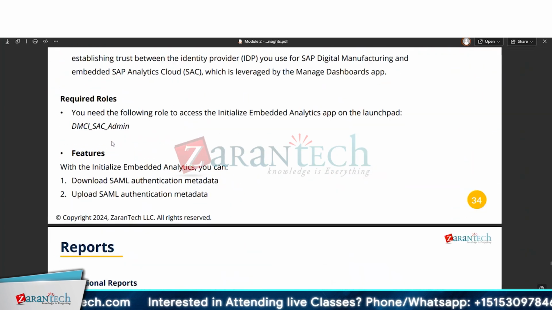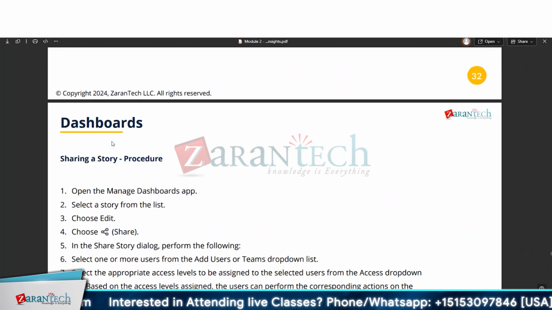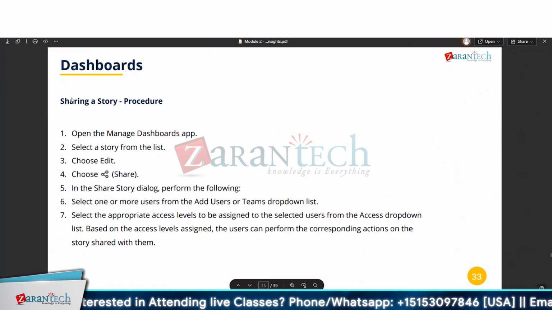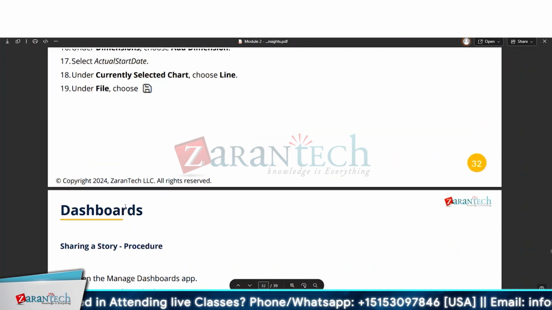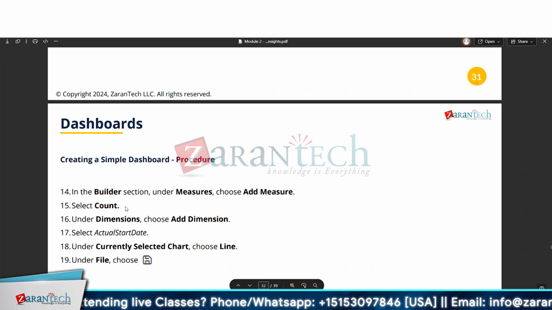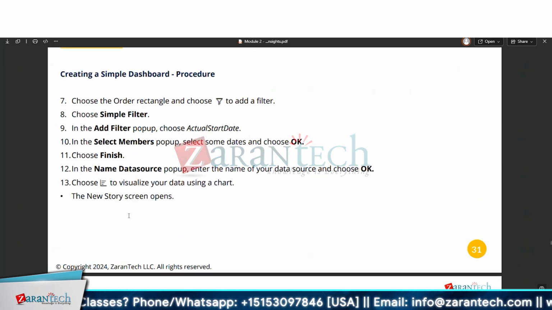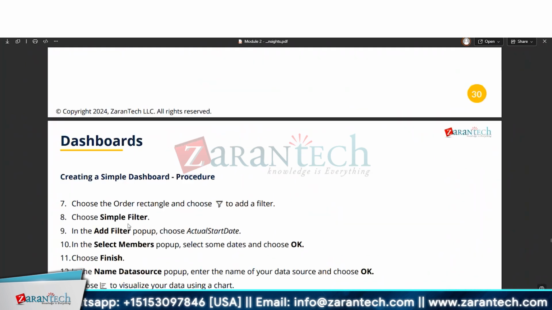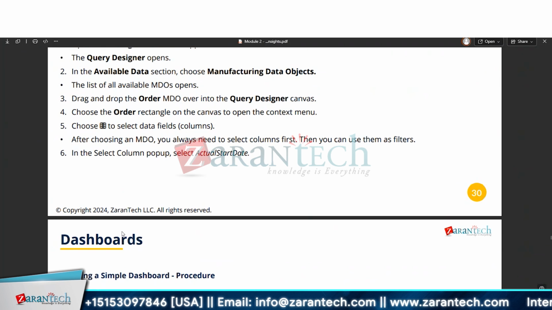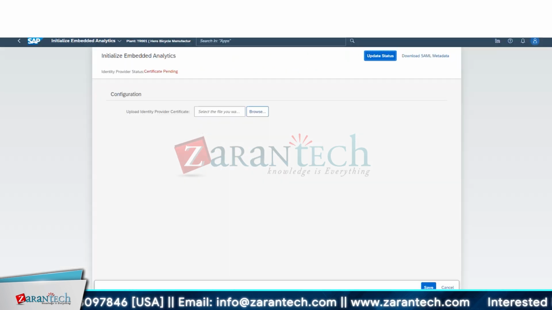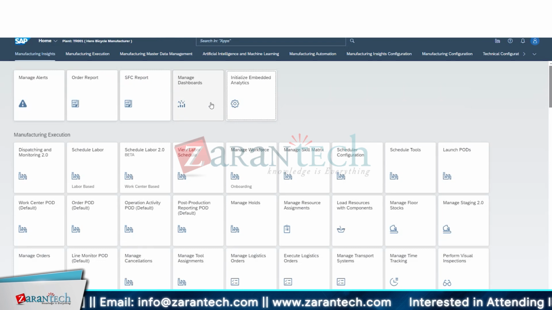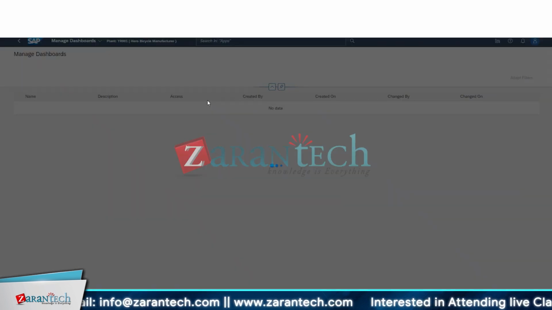The only part left is we need to understand how we can create your own story, how we can share it, how we can save it, and how someone else can use the stories or dashboard which the other person has created. So that part we're going to see tomorrow, due to the configuration not yet done. For that, we're going to use this particular application.